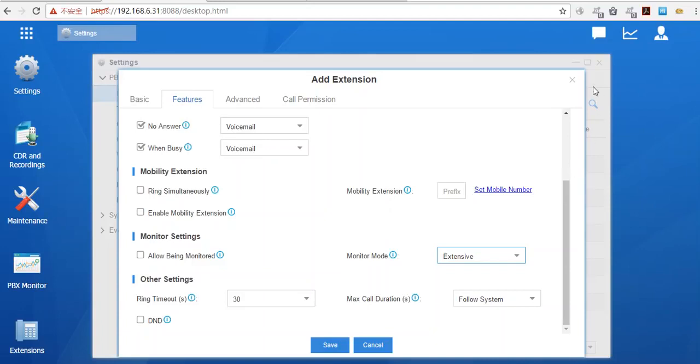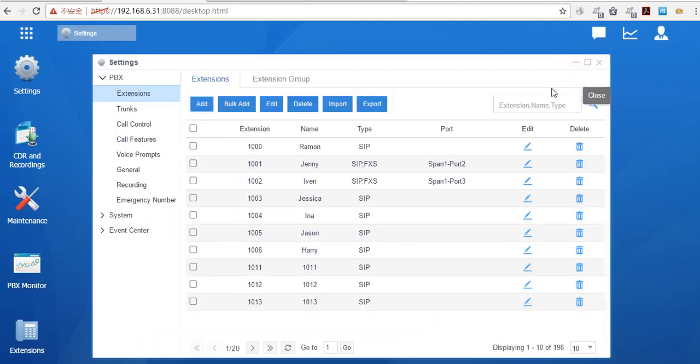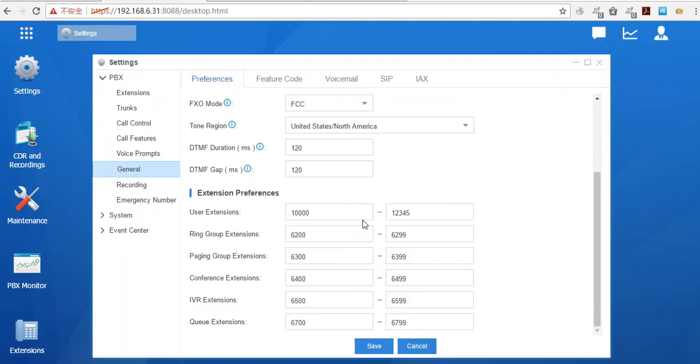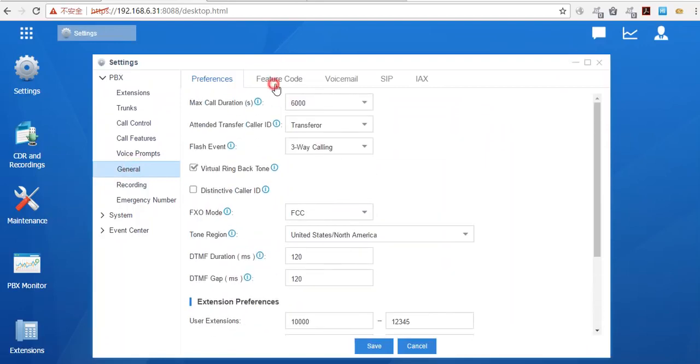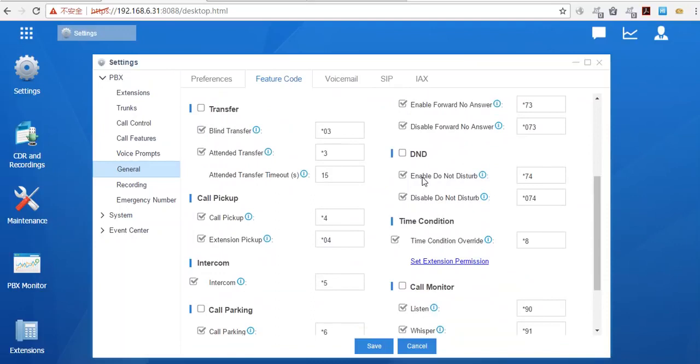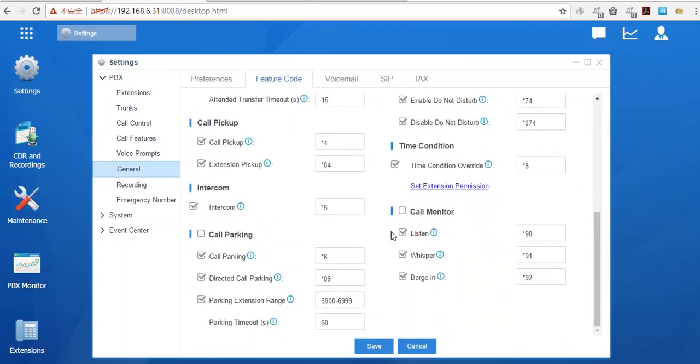Okay. Let me just explain to you how the monitor thing can be triggered. Here we have features code, right? So we have features code for monitor. You see it right here, right?